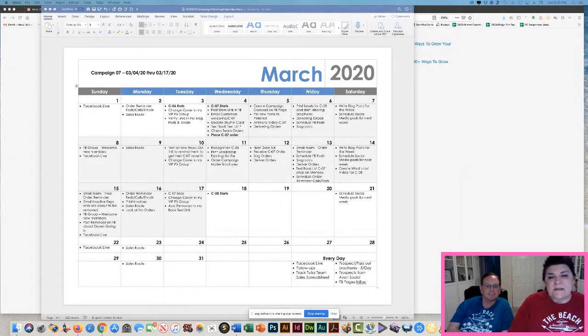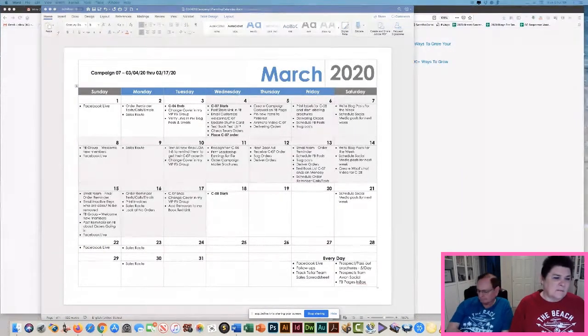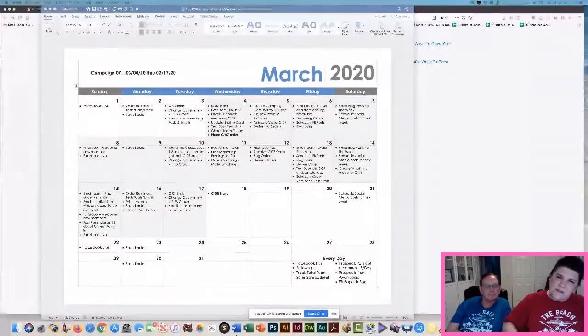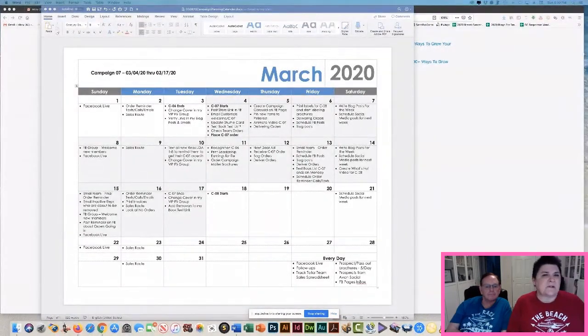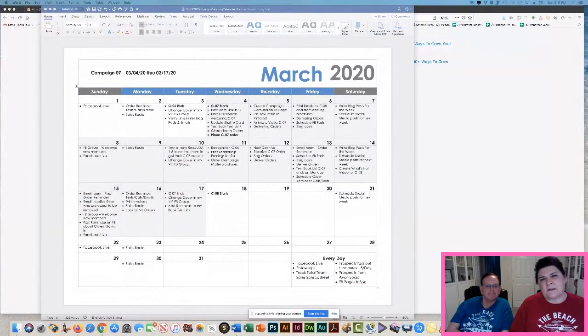I update my Shuffle card, because I have a Shuffle card, and I don't know if you guys are familiar with it, but Shuffle is kind of a digital business card that's on your cell phone. I have a card for each campaign, so I update it for the campaign. So I put that campaign brochure cover on the front of it and a little bit about what the specials are that campaign. And then I schedule that to be posted on Facebook.